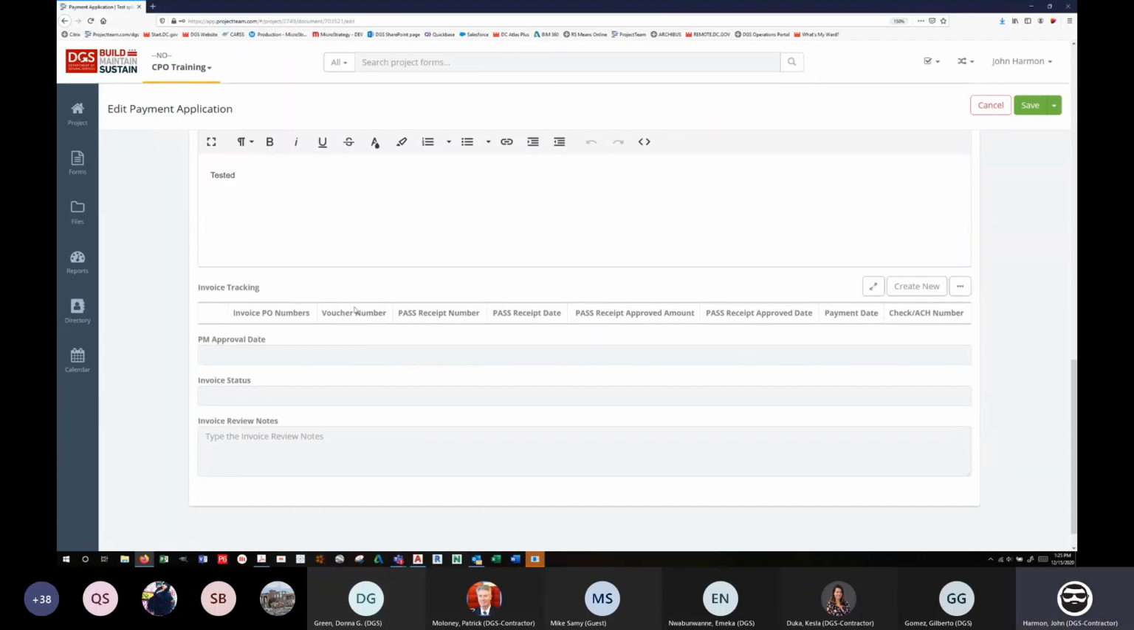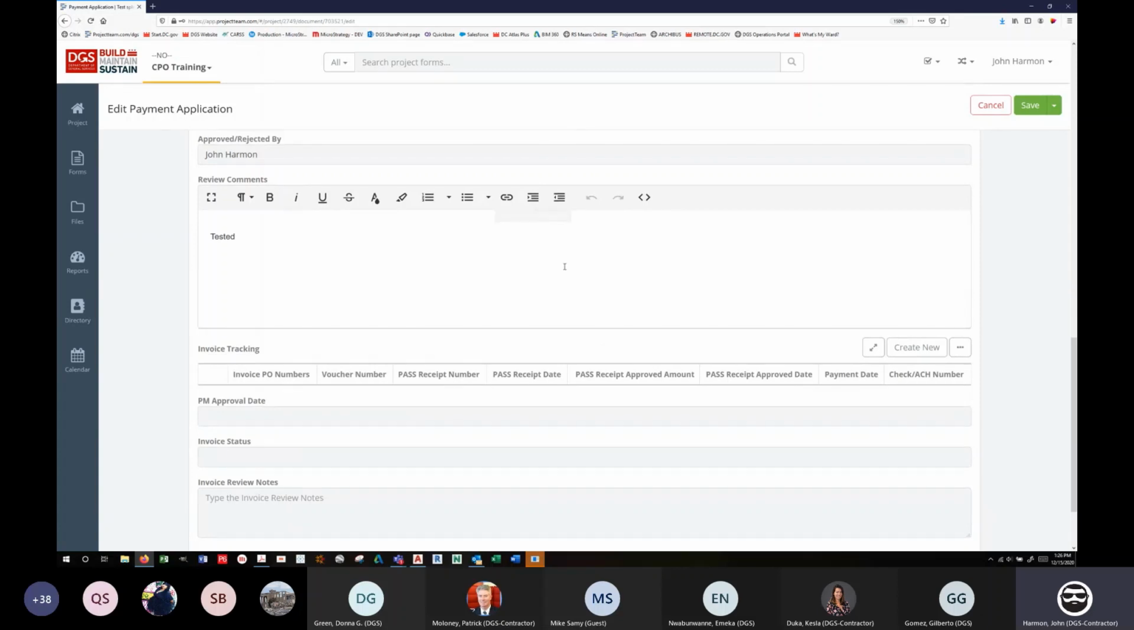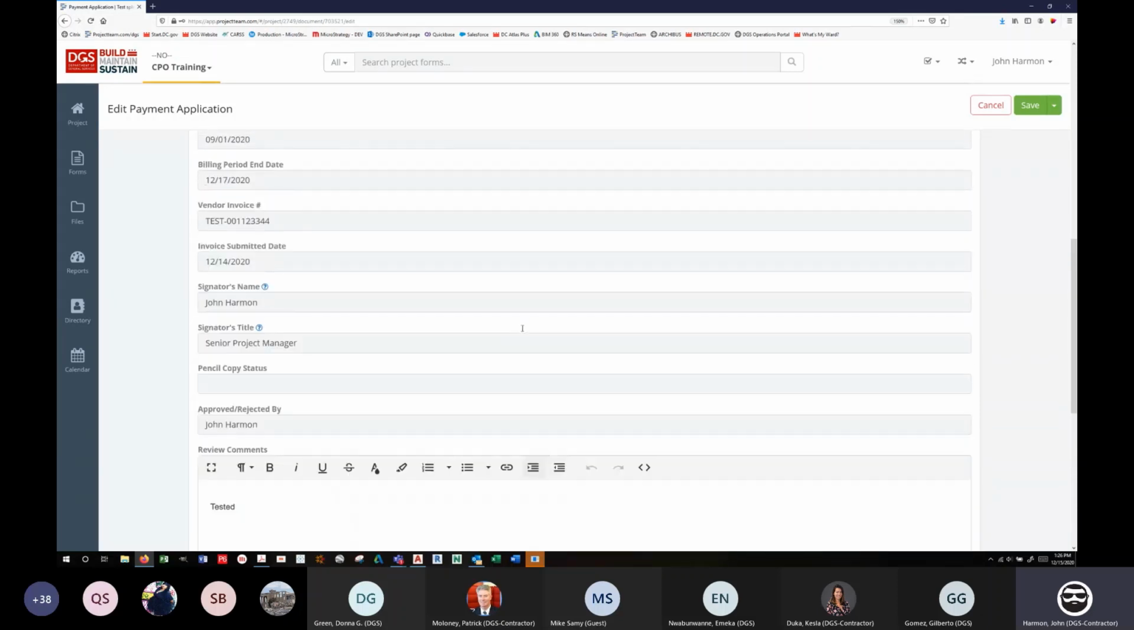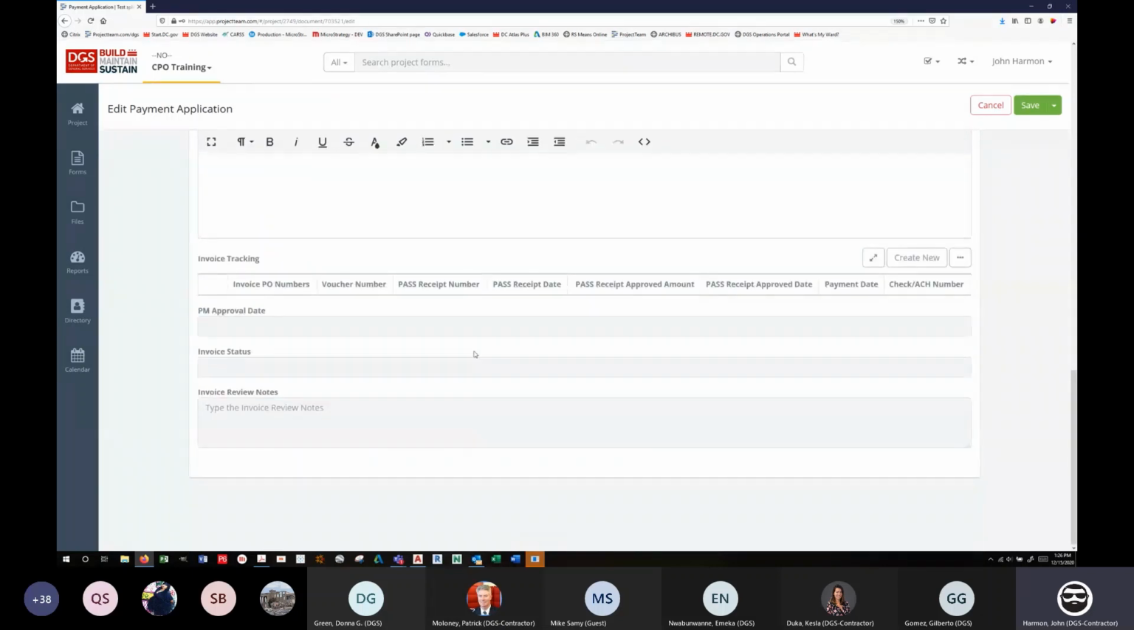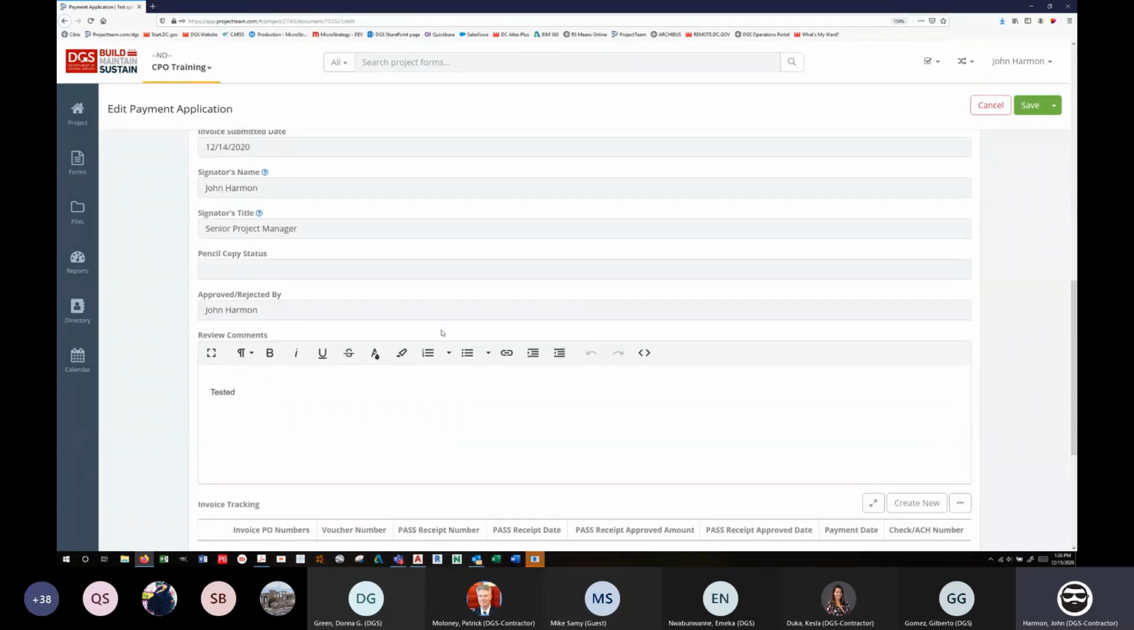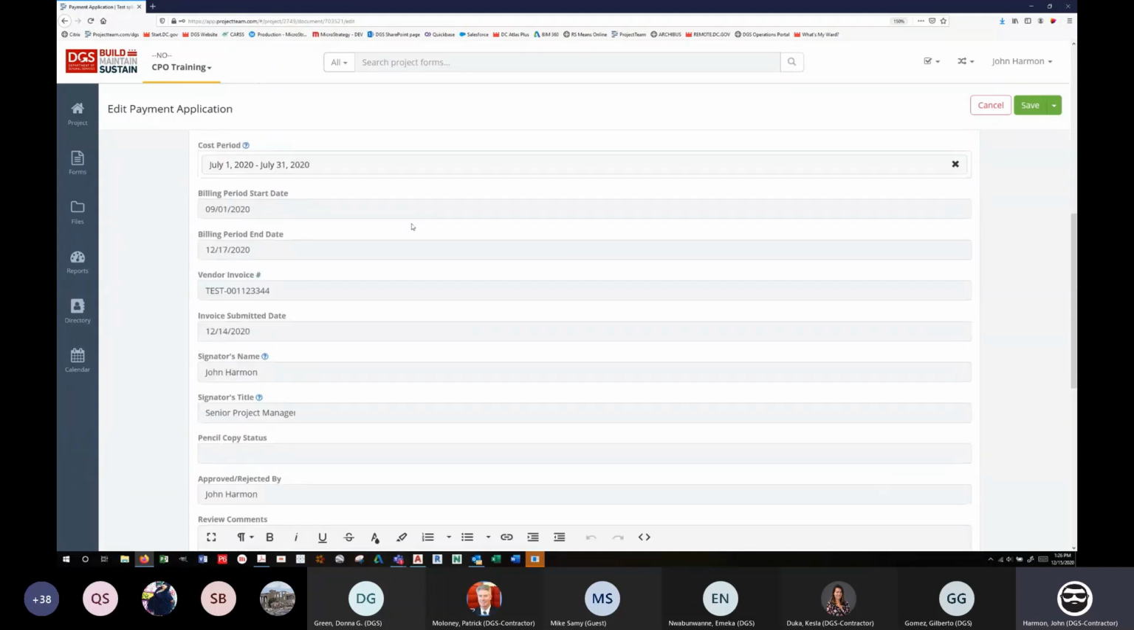These fields down here are PMOs, and PMO will track the actual invoice that's submitted in the vendor portal against your payment application, or the vendor's payment application in the system. This is just for invoice tracking and reporting purposes. So again, this says invoice because it is the invoice. The rest of it is the pencil copy.